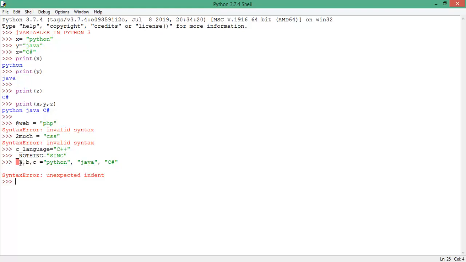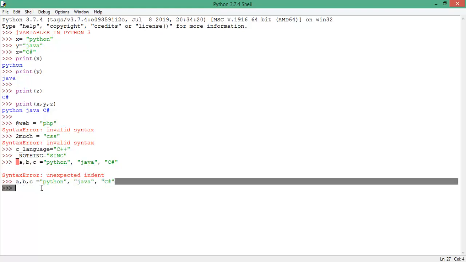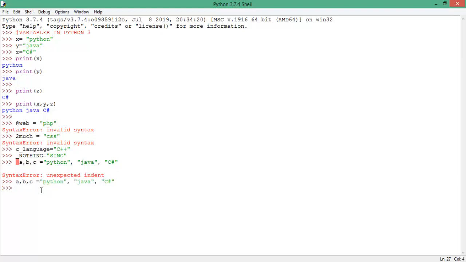Oh, there's a space here which shouldn't be. So I'll copy this line of code, permit me, and I'll paste. I move to the next line. Fine, there was a space there. So we are in this line, remember this particular line here. So a comma b comma c is equal to Python comma Java comma C#.